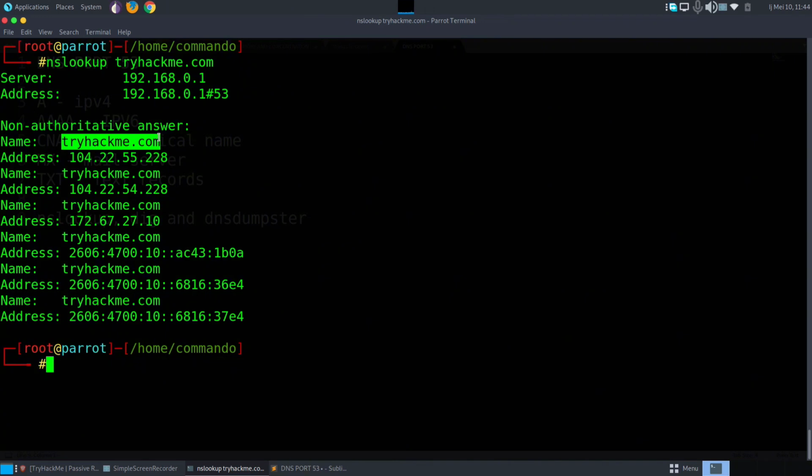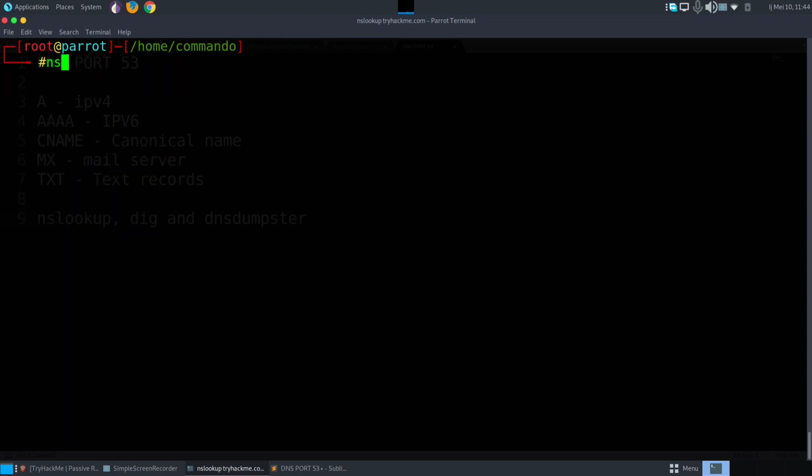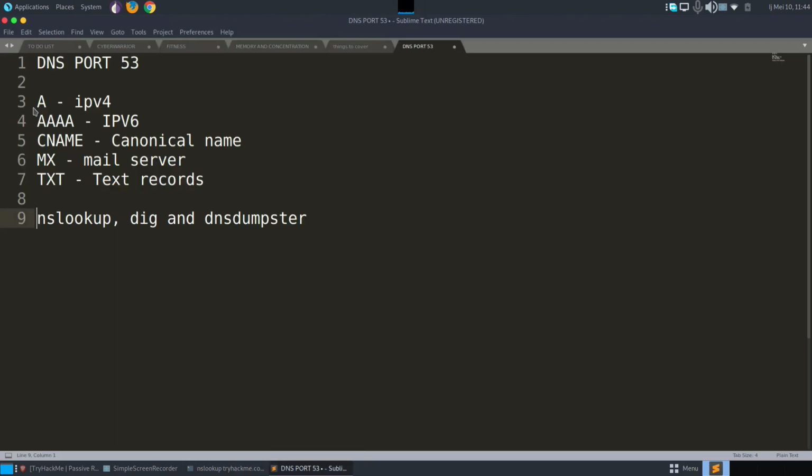But you can weaponize nslookup to achieve a lot more. For example, you can say nslookup like this, and then specify what type or what record of DNS you are looking for. For example, if we are looking for mail servers on TryHackMe, we can use the DNS record MX. So we use the type flag in order to specify which DNS record we need. As I showed you over here, these are the different information we can get from DNS. For now, I'm using MX to check for the mail server for TryHackMe.